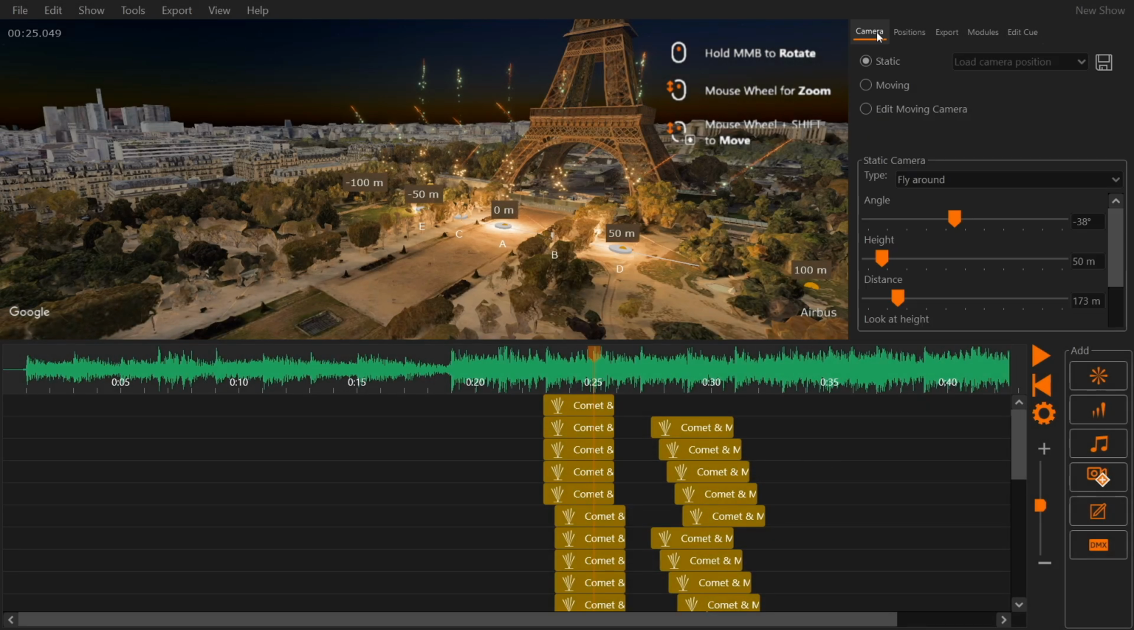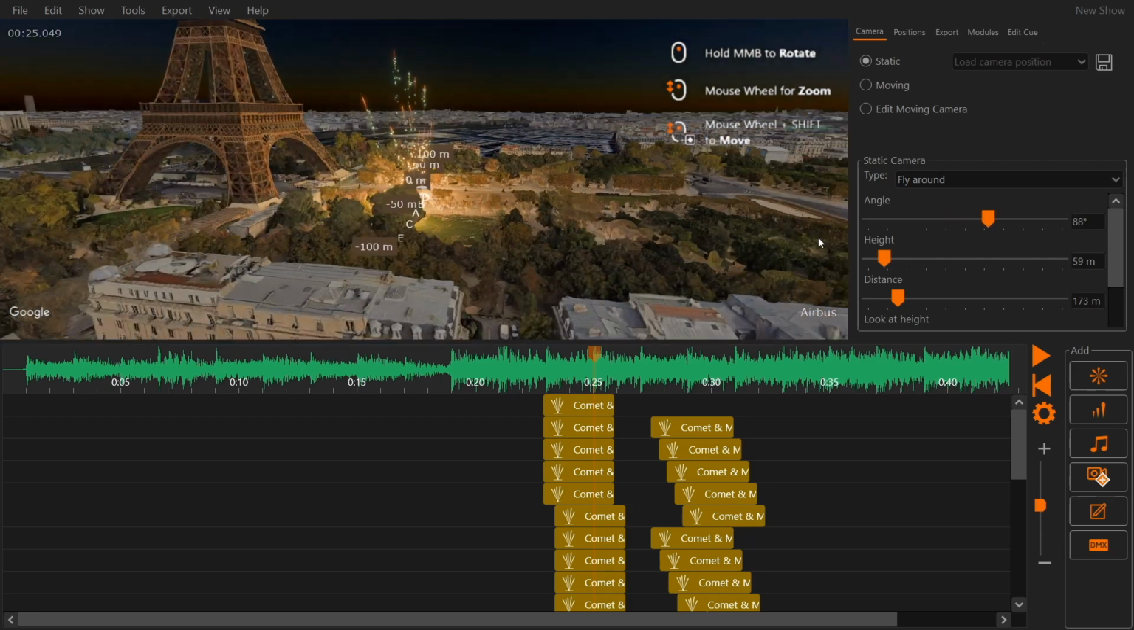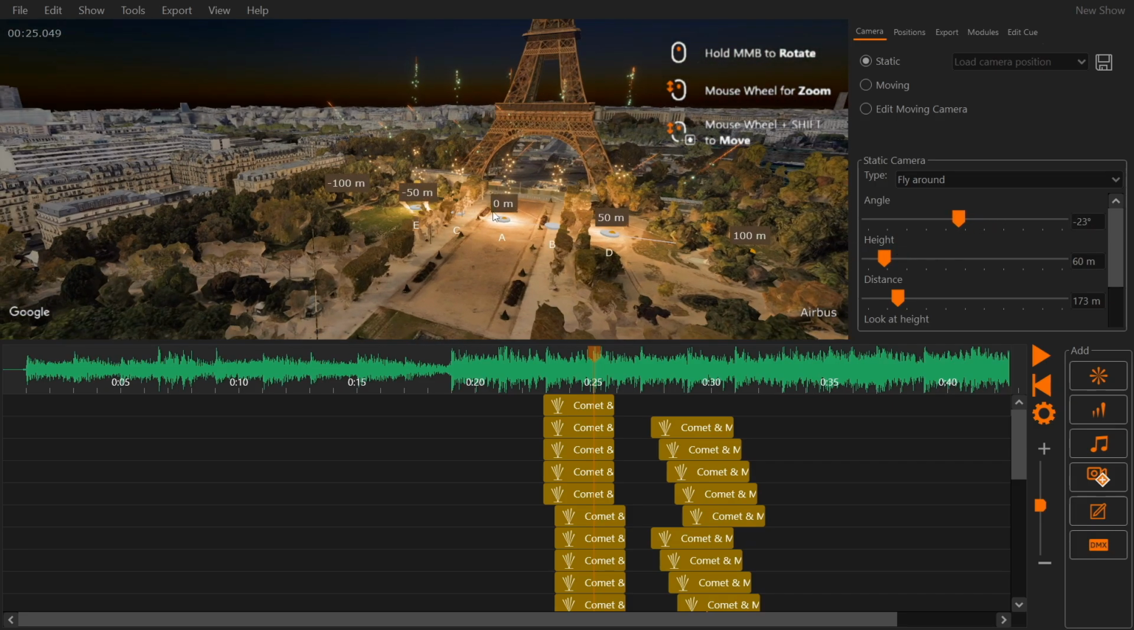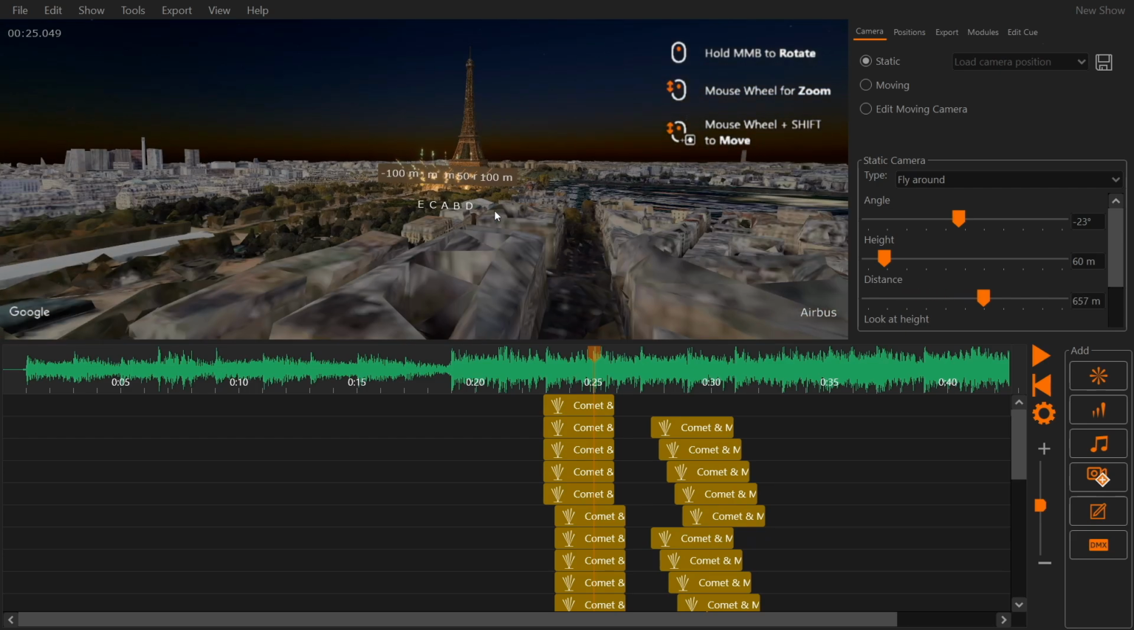Open the Camera tab and make sure the Fly Around camera type is selected. The info on the screen shows you how to move the camera. By holding the middle mouse button, we rotate around the center. The mouse wheel moves us closer or further away.